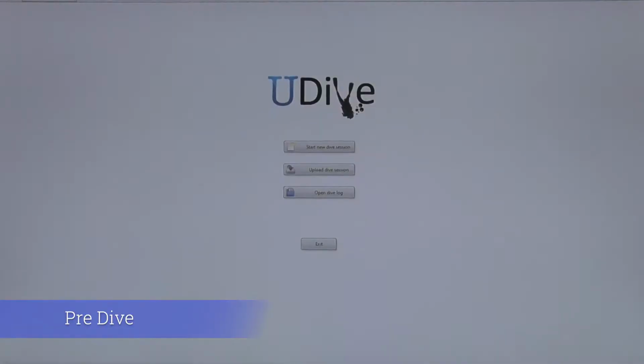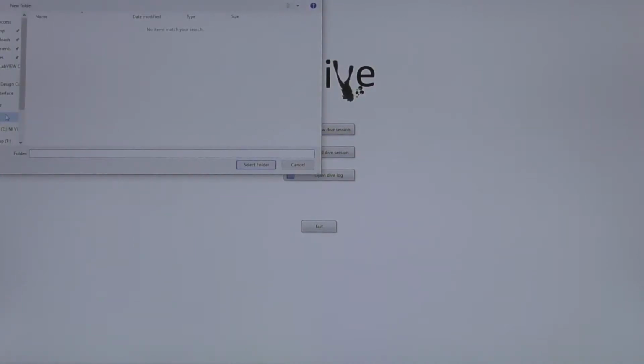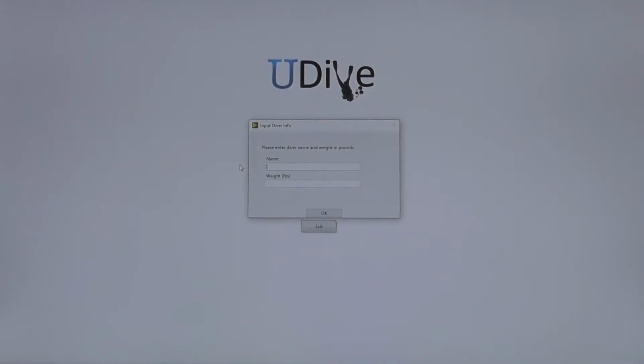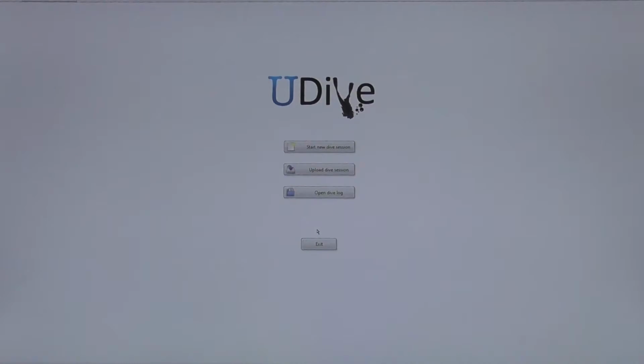The user launches the UDive program. The user then selects Start New Dive Session and selects the location of the SD card. The user then inputs their name and weight and hits OK. The user then exits the program.